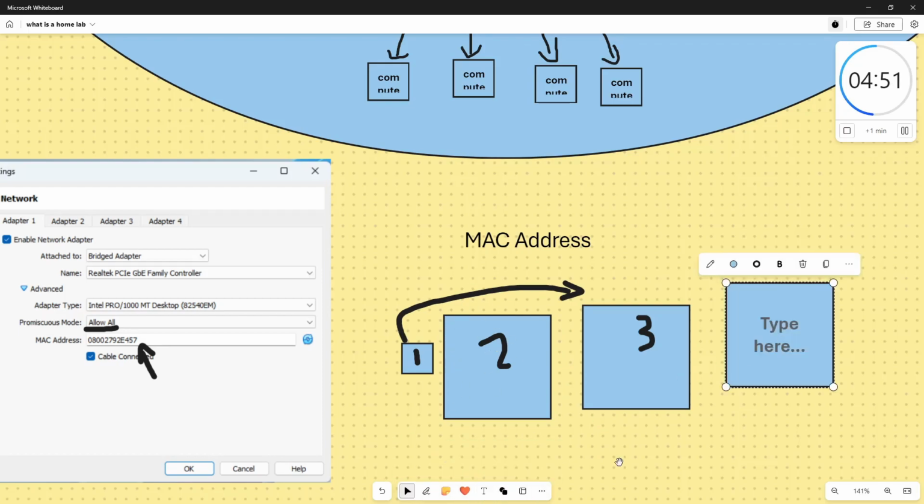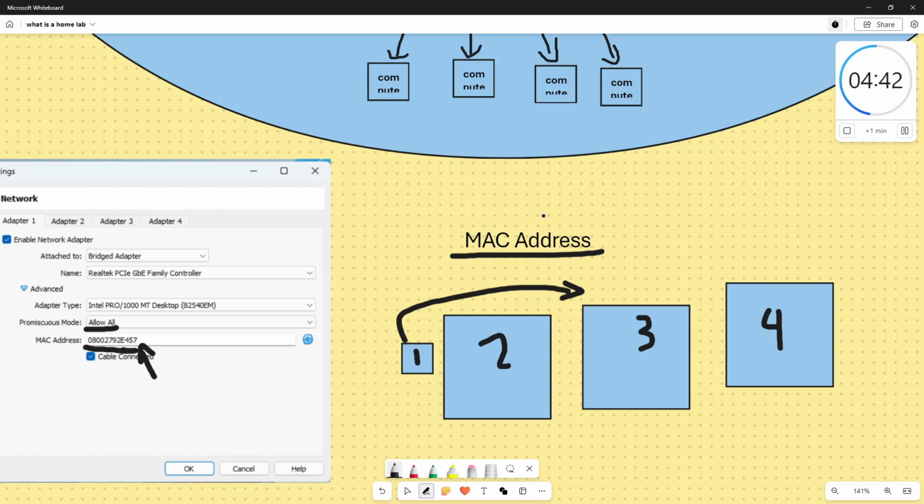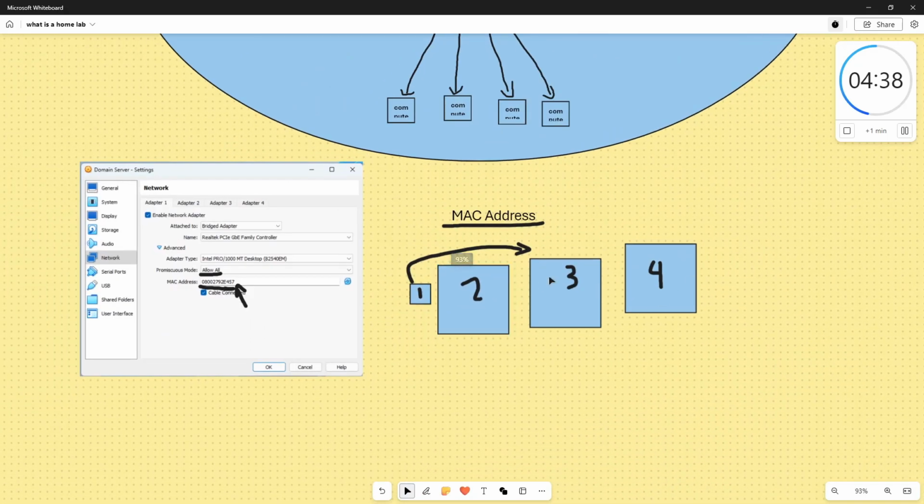I don't want to reach computer 4. I want to reach computer 3. And this is what a MAC address is. It's literally just a name or a string of letters and numbers that a computer can use to identify other computers. This is great in the real world because every physical computer is different from one another.